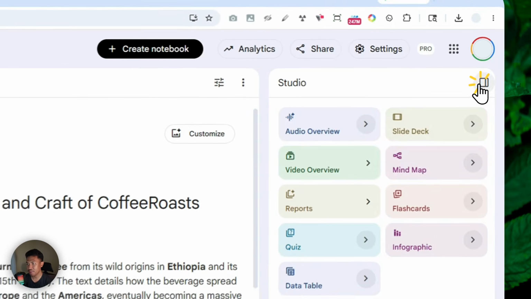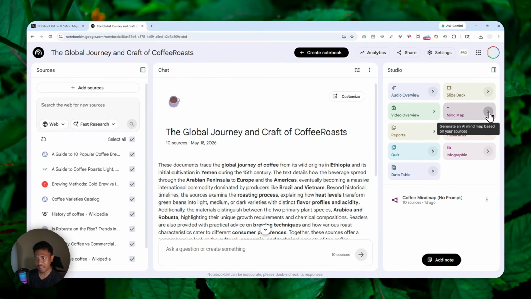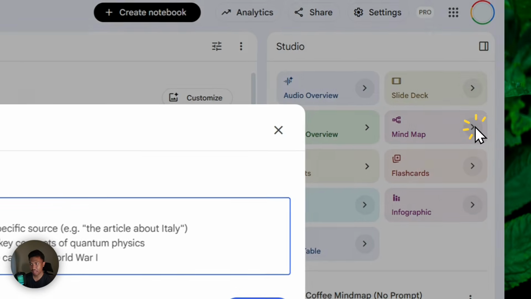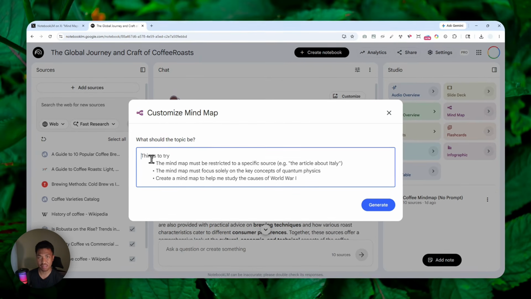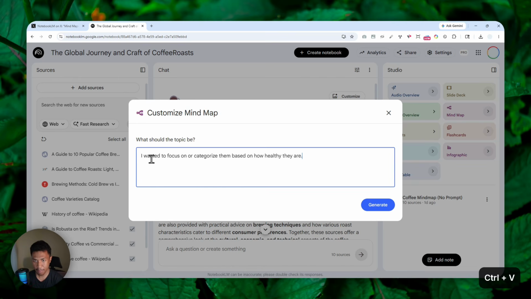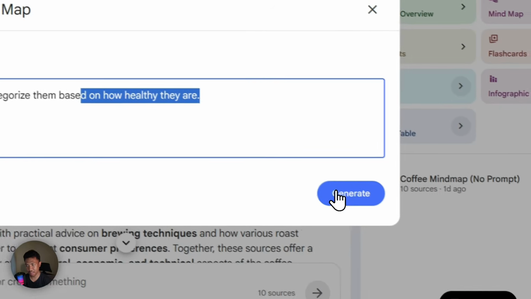So I'm going to close this and I'm going to click this right arrow icon on the mind map button, and here you can specify the thing that you want to see in the mind map. For example, I wanted to focus on or categorize them based on how healthy they are. Okay, so how healthy they are, and you'll see that the structure is going to be different.